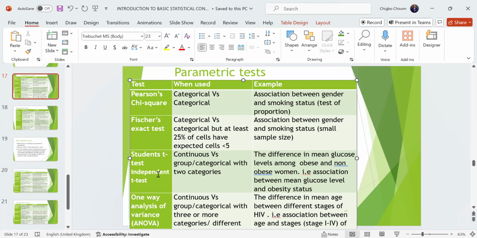Then there is what we call the student t-test or independent t-test. It is used when you have a continuous variable. Sorry, hello, sir. Yes. The Fisher's exact test. Please, I need a little bit of explanation on that, sir. The categorical versus categorical test. Let me have a clarification, sir. What do you want me to explain? Should I re-explain it again? You're talking about Fisher's exact test. Yes, I did not understand the explanation properly.